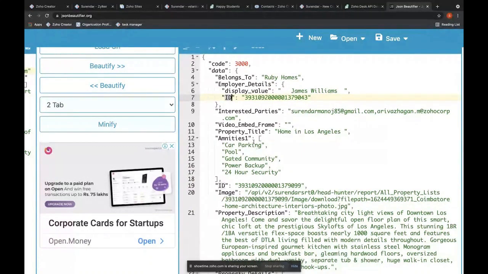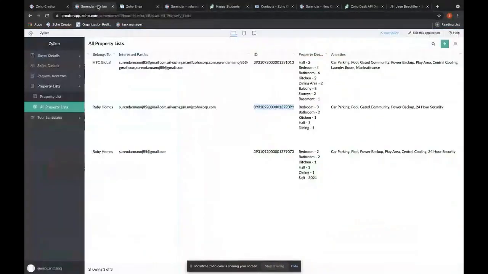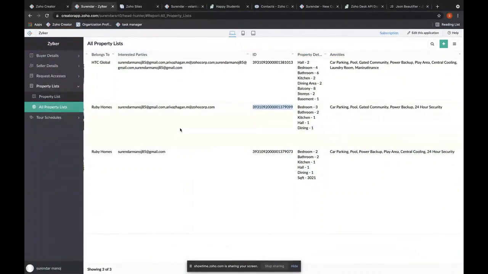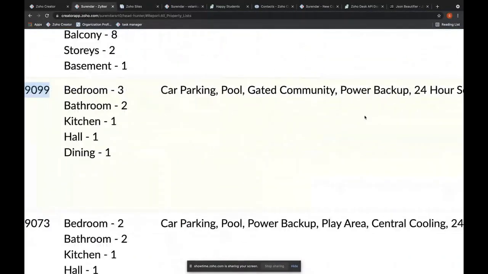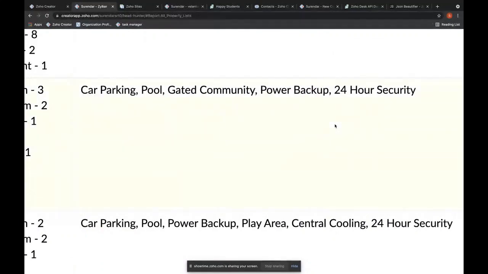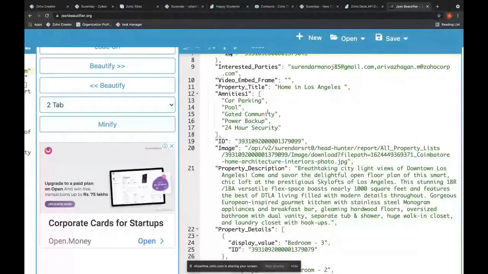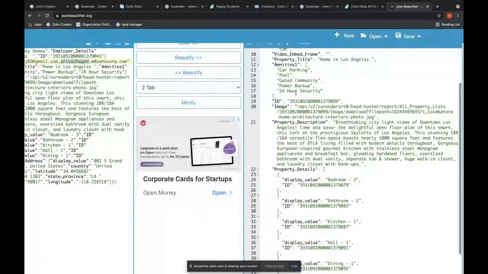Coming to the amenities, this is a multi-select field, and this field is giving us a list as an output. In the JSON beautifier, you can see the amenities has been given to us in the form of a list, enclosed inside square brackets. Normally, a list in Deluge will be enclosed inside square brackets, and a map will be enclosed inside curly brackets.